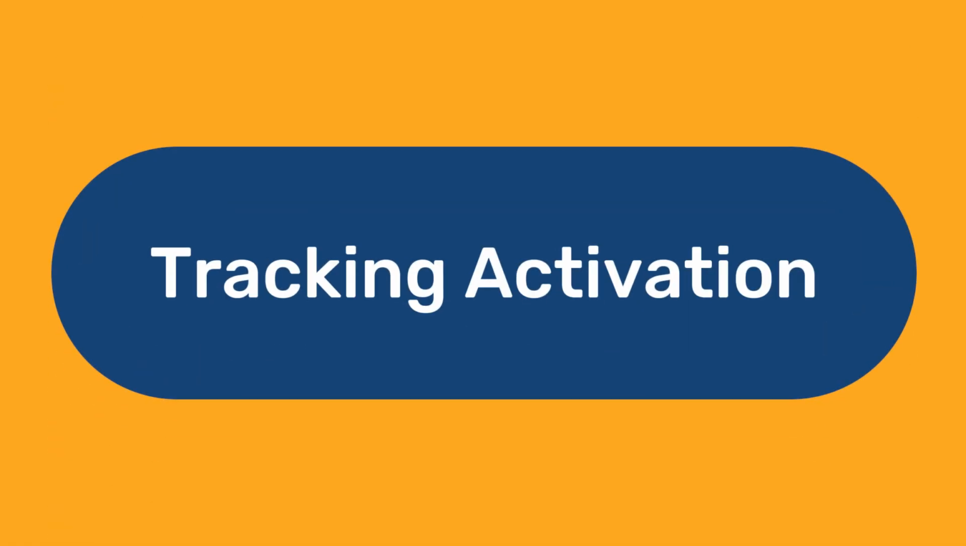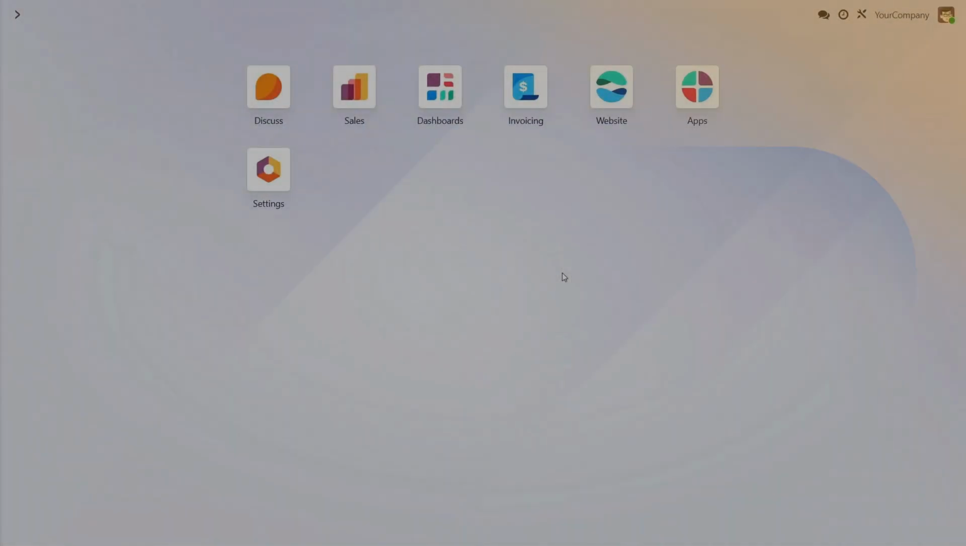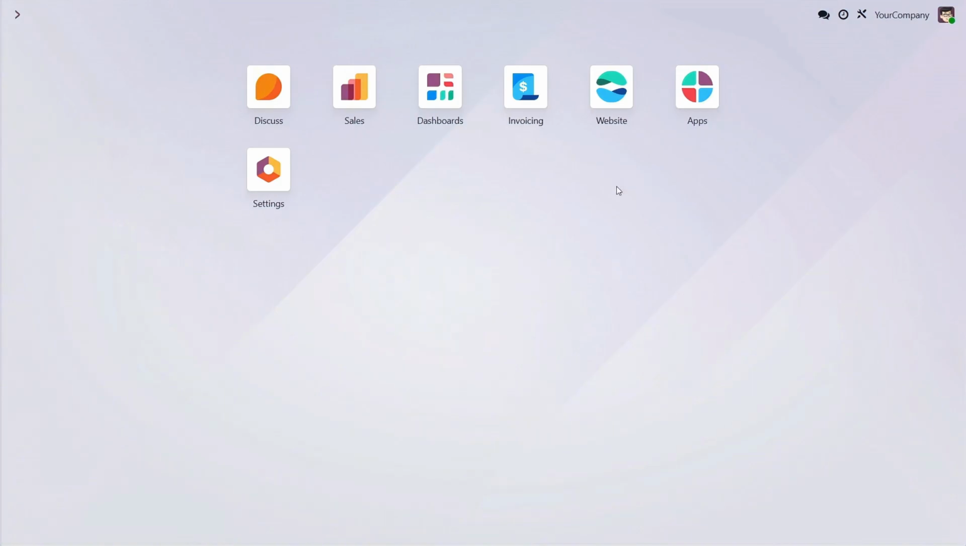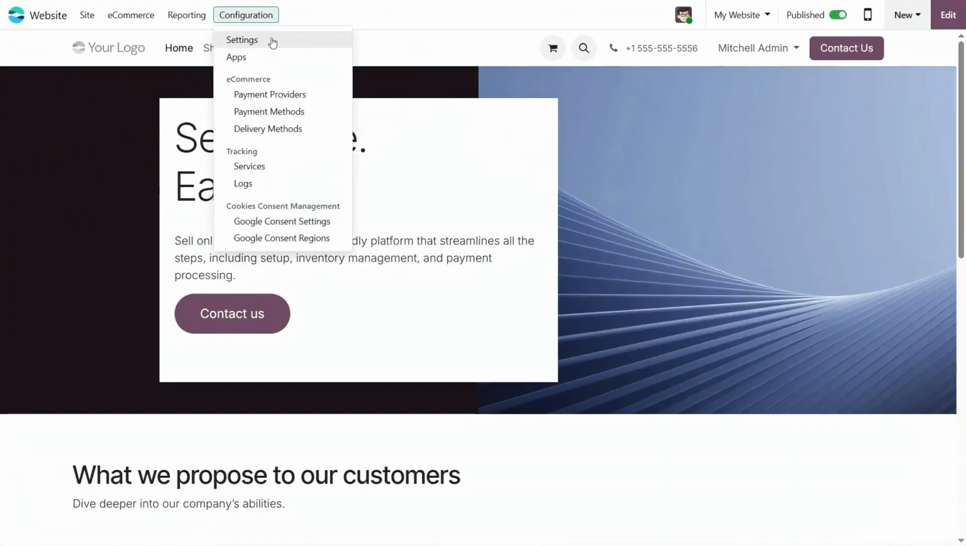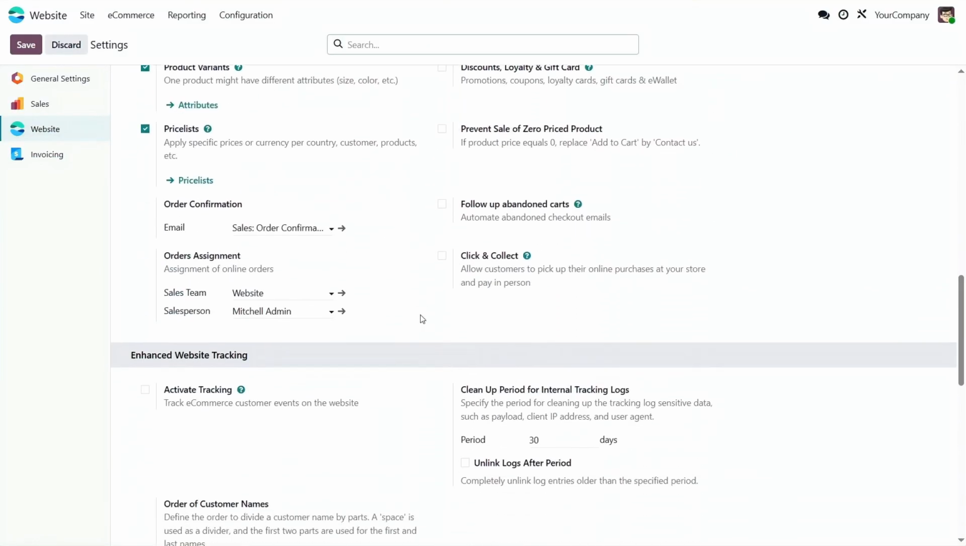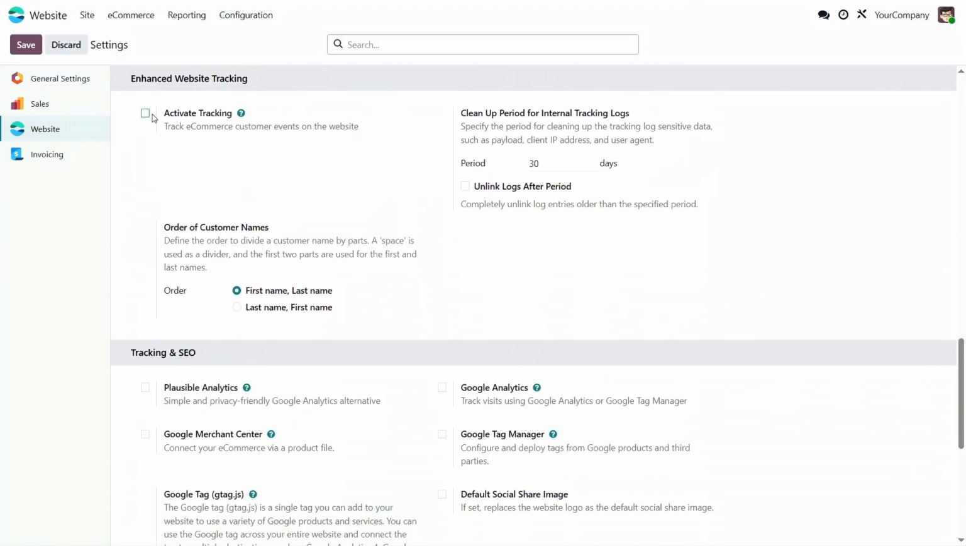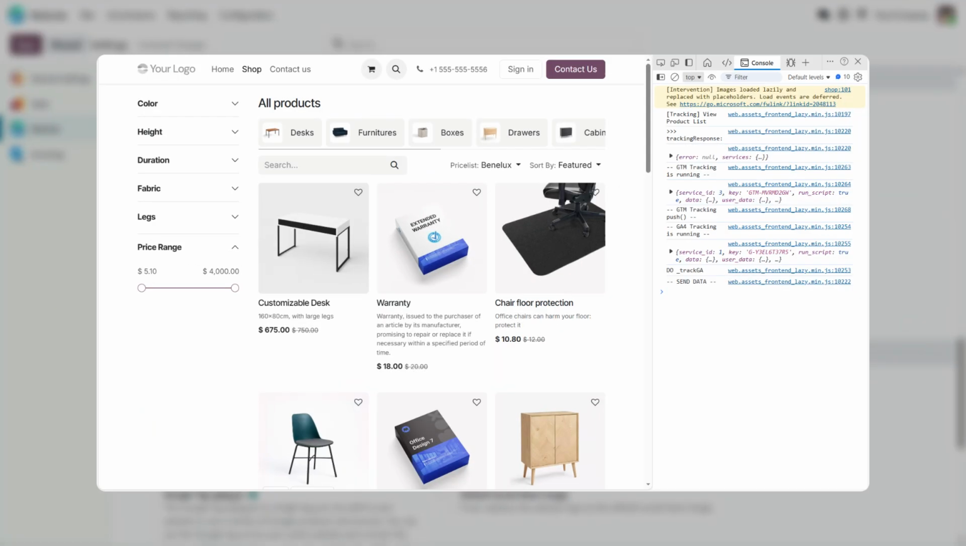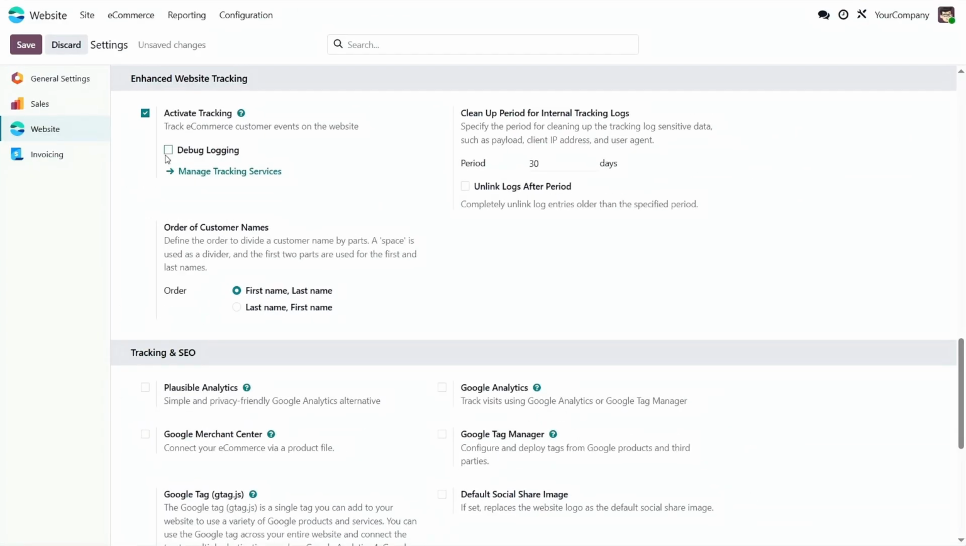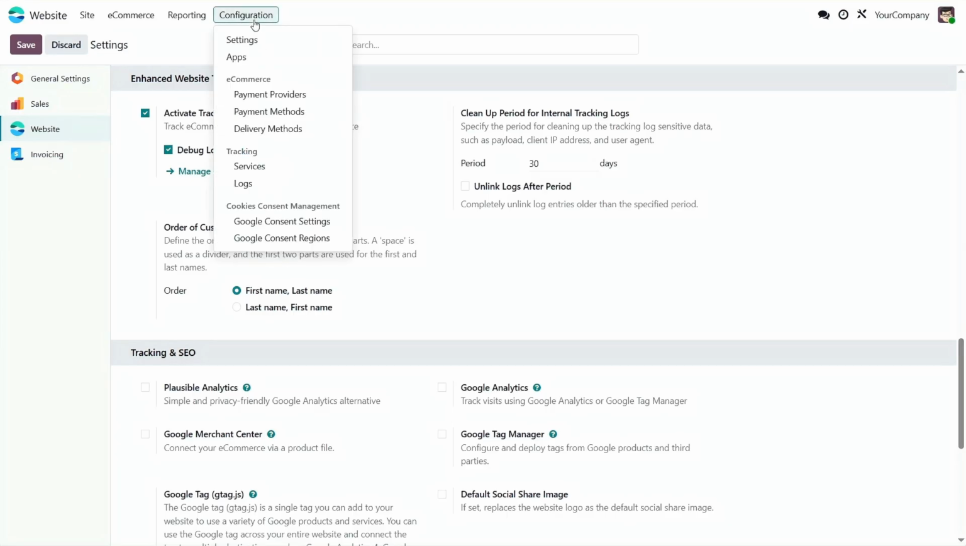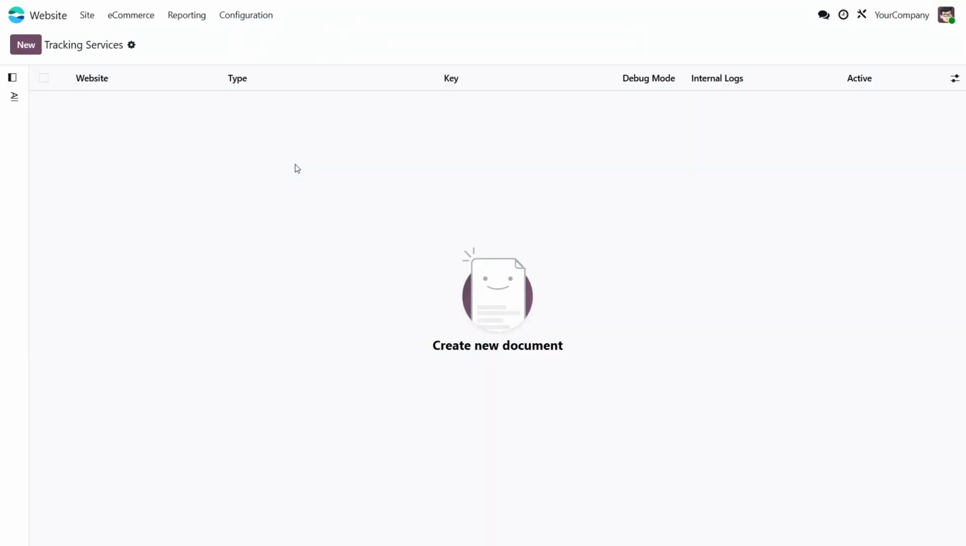Tracking activation. Firstly, go to the website settings and in the Enhanced Website Tracking section, enable the Activate Tracking option. To test your website tracking and view tracked events in the browser console, also temporarily activate the Debug Logging feature. Now, add a new tracking service by clicking the Manage Tracking Services link in the website settings, or go to the Configuration, Tracking, Services menu.